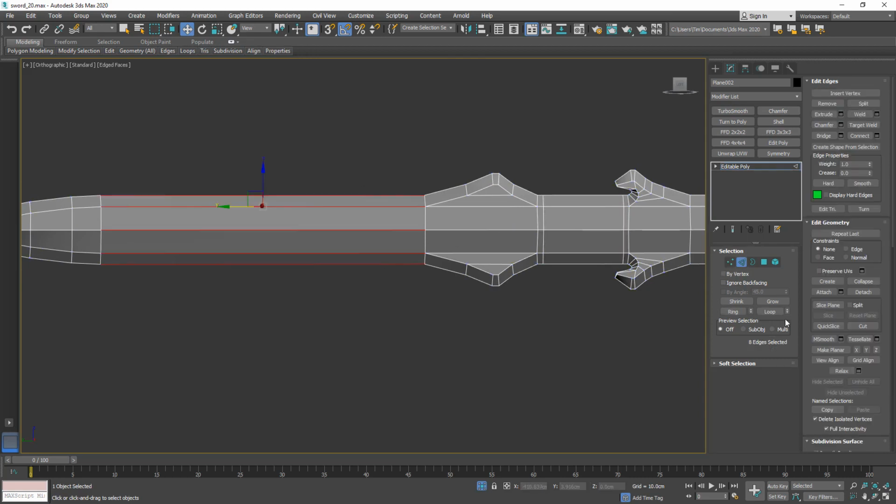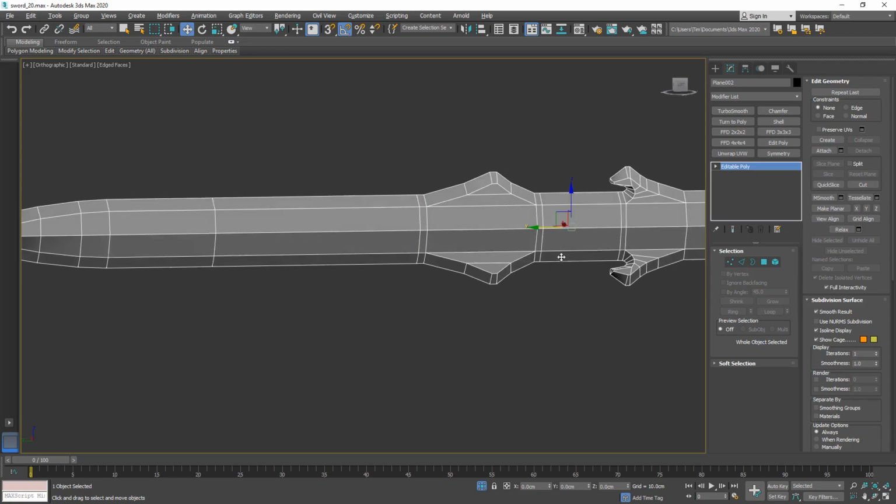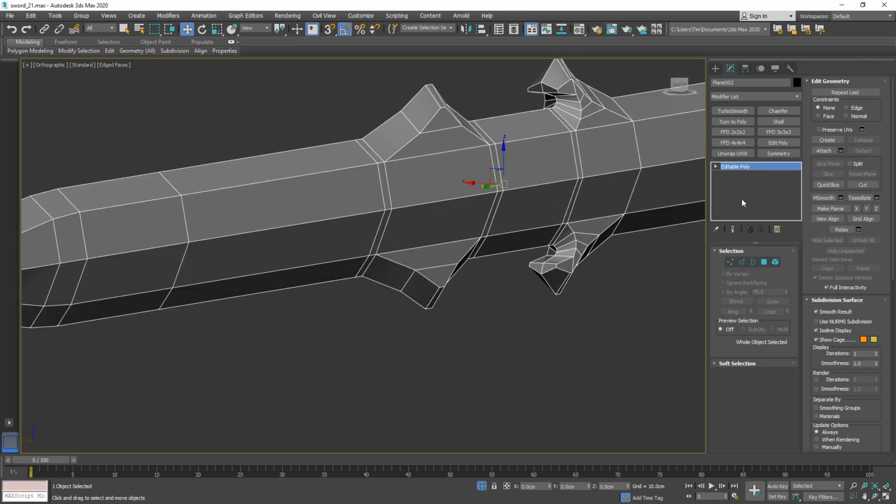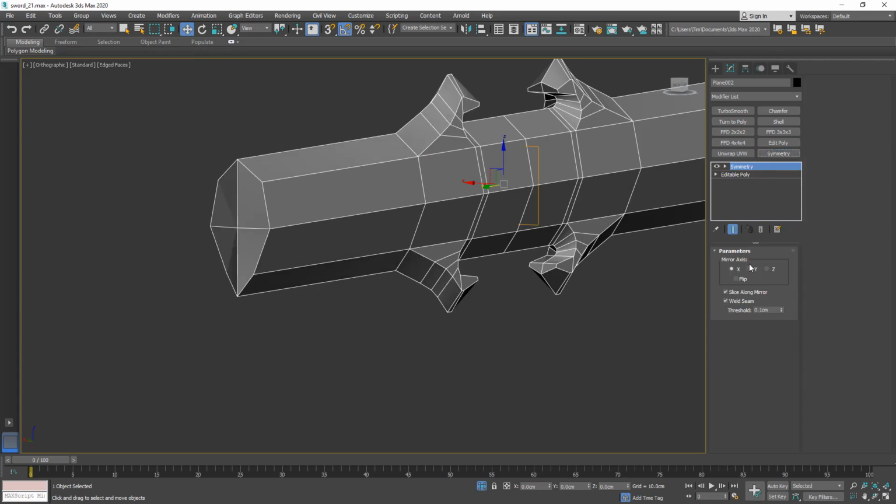And I want to do the same thing here at the front. Also gonna have 2 edges or edge loops. Select these loops here and bring them a little bit closer here to that center piece, and the other one can remain where it is for now.